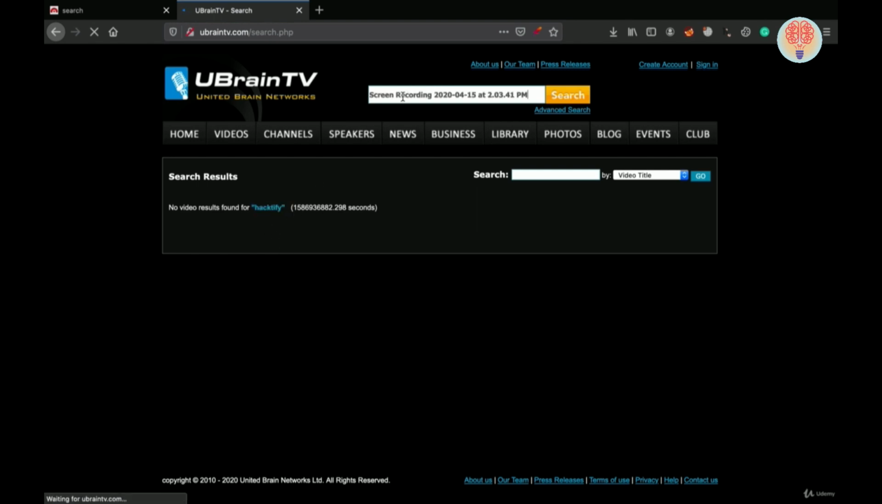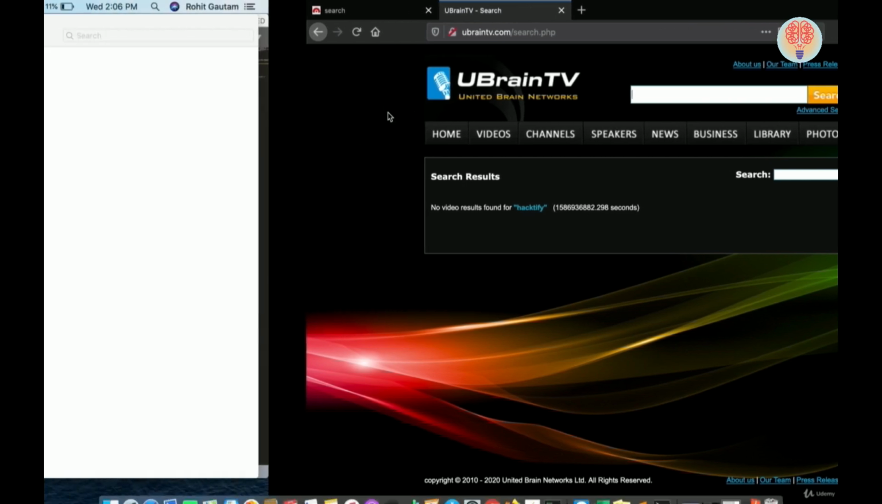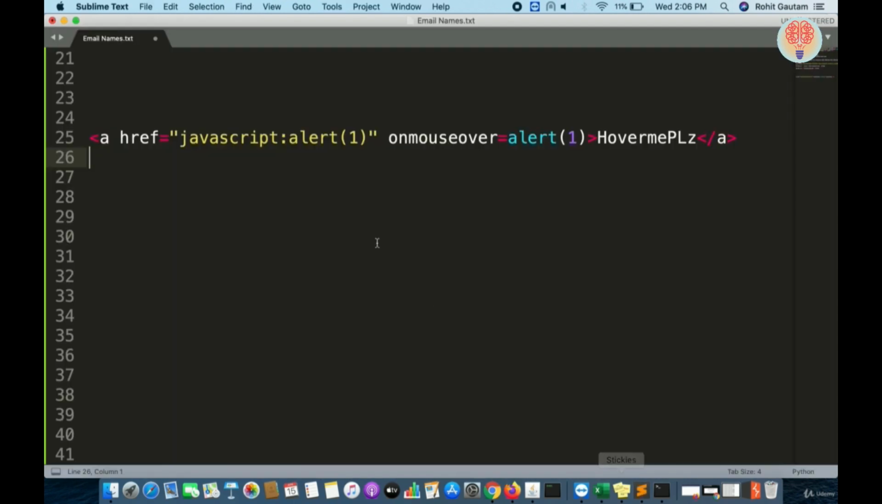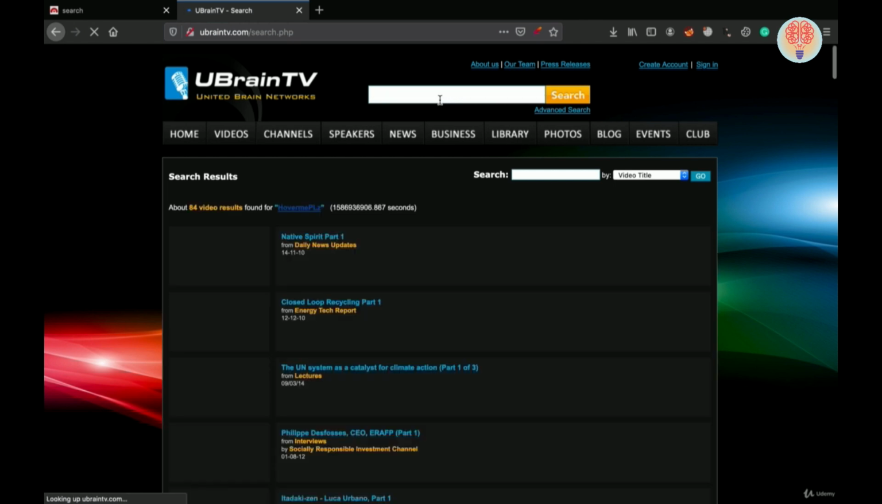Perfect. Now I'm going to take the mouse payload and put it in the place of Hacktify that I searched for. The same payload, I'm going to put it here, and I will do a search. As you can see, it is getting reflected in "hover me please".